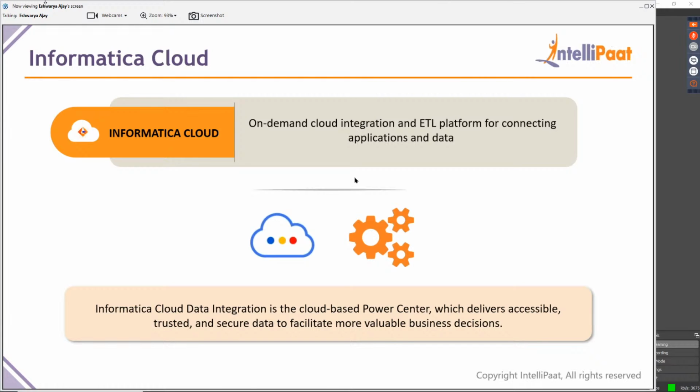Informatica Cloud is an on-demand cloud integration and ETL platform for connecting applications and data. It is the cloud-based PowerCenter which delivers accessible, trusted, and secure data to facilitate more valuable business decisions. We have Informatica PowerCenter, which is an offline tool which can be downloaded and installed in your local system to proceed with the ETL work, whereas Informatica Cloud is completely a cloud-based PowerCenter to perform the ETL work.